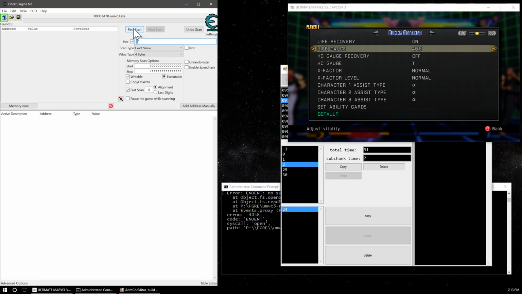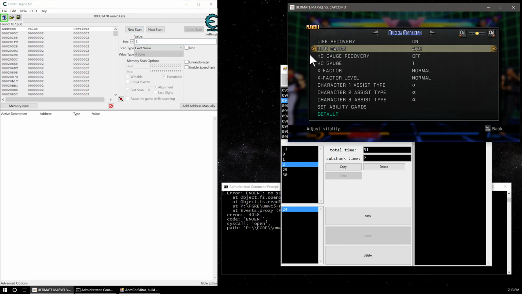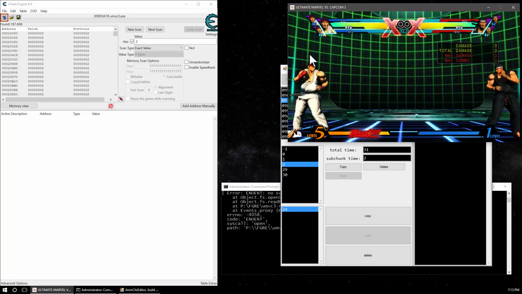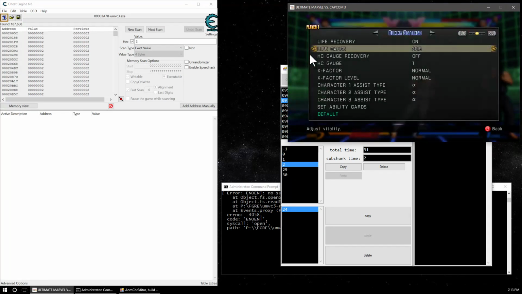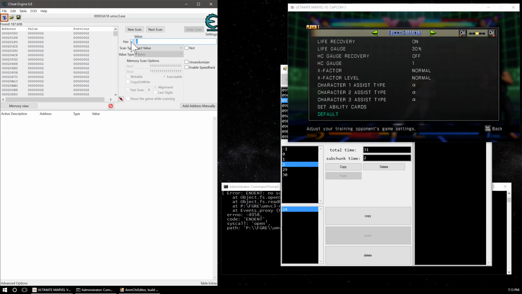So now I'm going to tell Cheat Engine, find everywhere in memory that is a 2. It found 187,000 spots, so that doesn't really help me. So now I'm going to hold forward and do the exact same thing, and now I'm looking for a 1. So now I'm going to tell Cheat Engine, take all those places where we found a 2 before, and now we want to find one that has a 1.